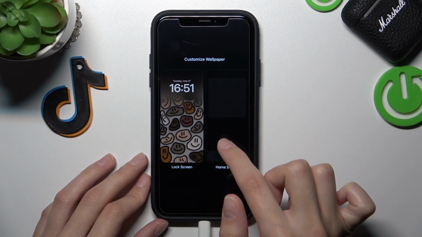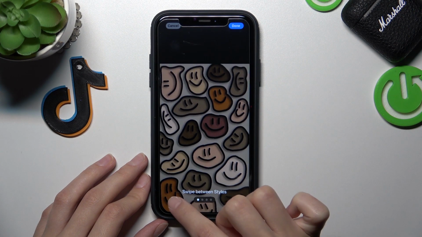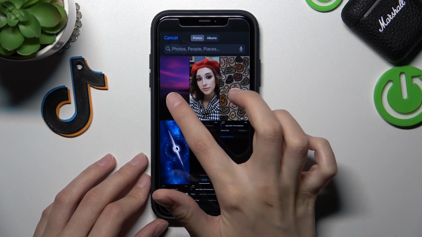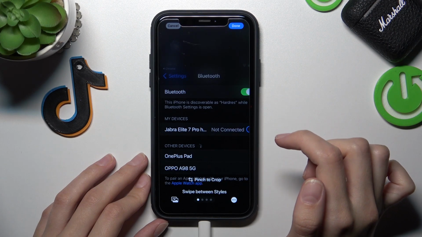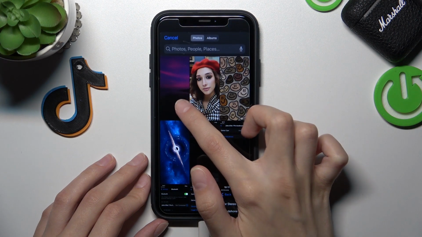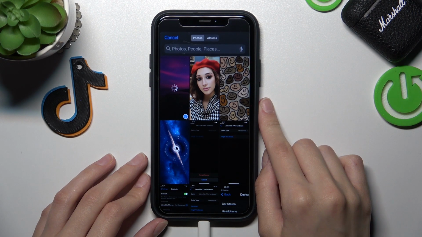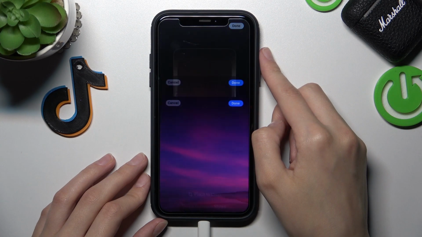Okay, let's customize it. Home screen, photos, gallery. Okay, live. Now something went wrong. Again. Okay, done.